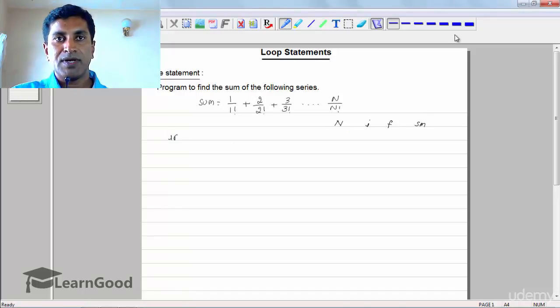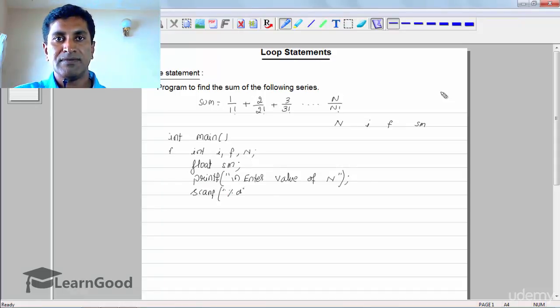So we'll take a complete program. In the main function, we'll first do the declaration. These i, f and n, all three variables, we will declare of type integer, whereas the sum value will be a float. So we'll give a float sm. Accept the value of n, then scanf %d ampersand of n.